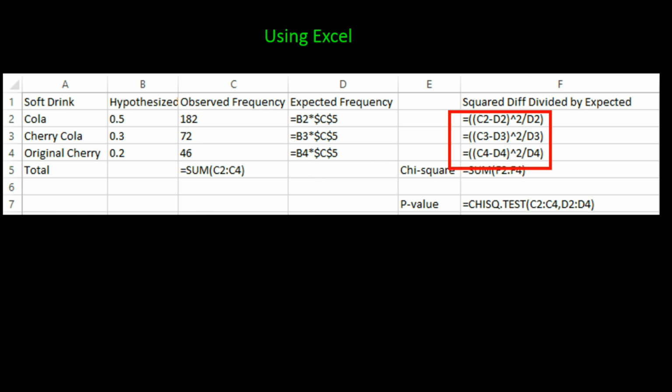Earlier in this tutorial, I showed you how to calculate this by hand by breaking the formula down into more pieces, a column for observed minus expected, then a column for observed minus expected squared, and then finally this column of observed minus expected squared, and then divided by expected. Now we are ready to sum all of these up to get the chi-square value here.